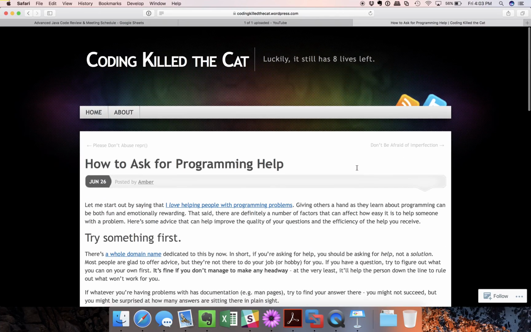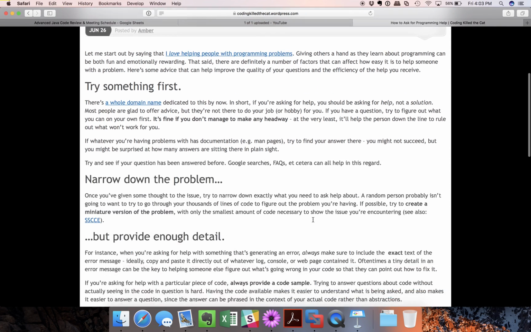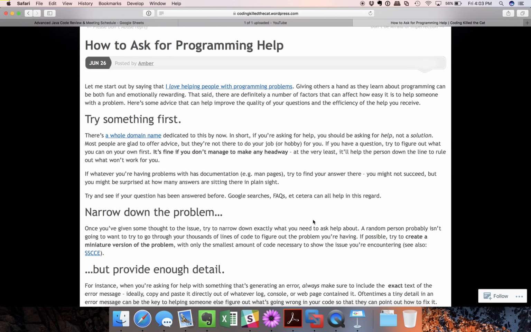There's a really great article out there on Coding Killed the Cat about asking for programming help, and it provides some really nice guidelines. Number one, try something first. As soon as you see that error message, don't just jump out on Slack and throw the error message out there and say, hey, this isn't working.